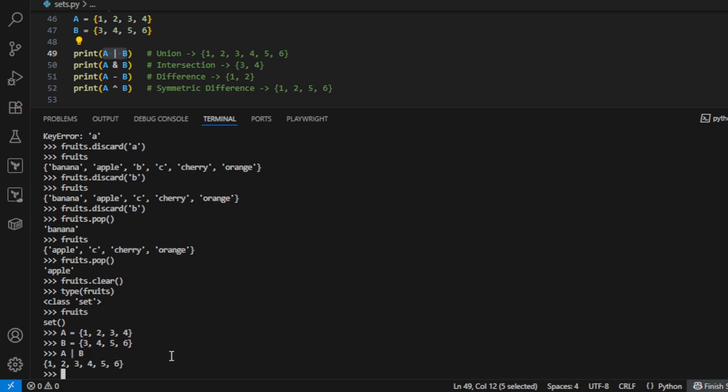Let's see if we get it. Yeah. So when I did A union B, it has all the elements from A and all the elements of B, and it will remove any duplicate values. So it has taken 1, 2, 3, 4 from A. Then in B we have 3, 4 which we already have in the set.